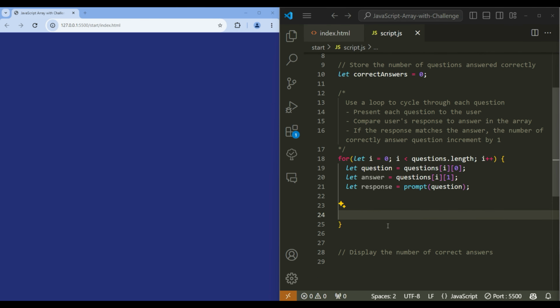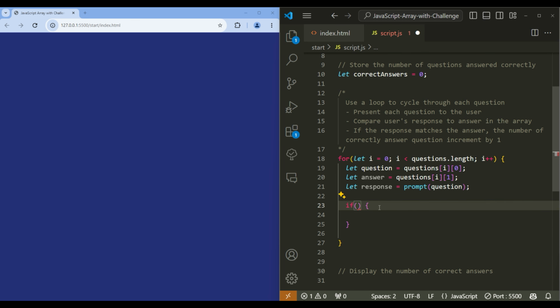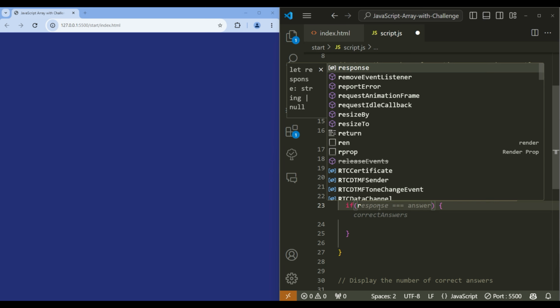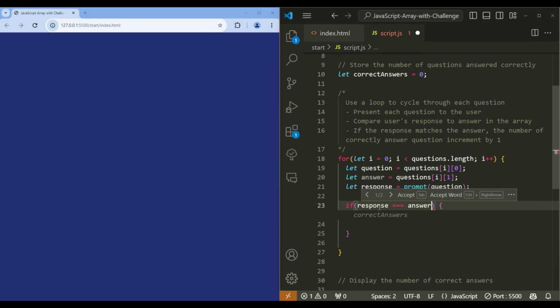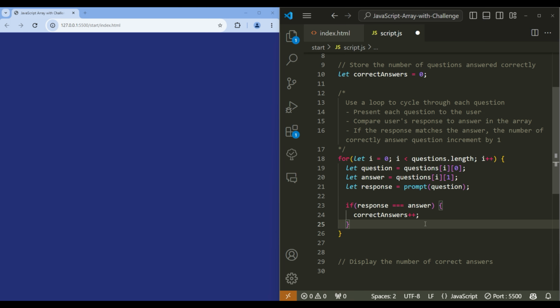Now, if the response is equal to the answer, we need to increase the correct answer by 1. So let's use the if statement. Inside the condition, let's add response is equal to the answer. If yes, we will increase the value of the correct answer by 1. So I will add correctAnswers++.